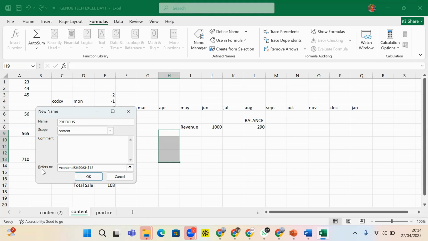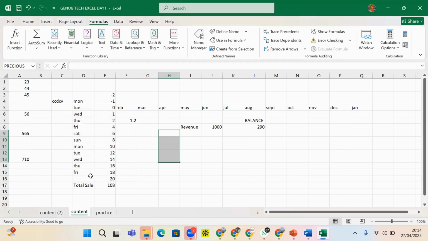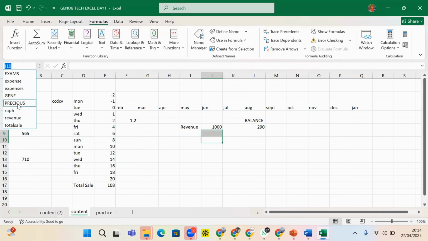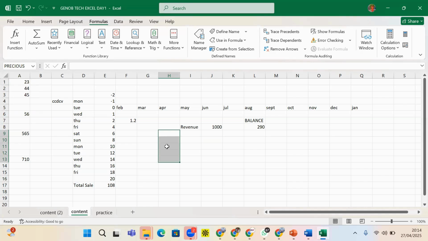So if you check here, what is the reference? It's referencing content. This is the worksheet. You can say content. It's referencing H9 to H13. That is the range that has this name, Precious, or where Precious will be operating. And I click OK. So anyway, if I come here, I will see Precious, right? If I click on it, it will highlight this Precious.